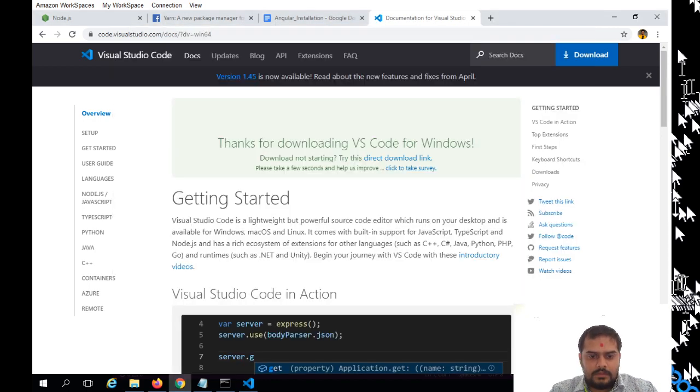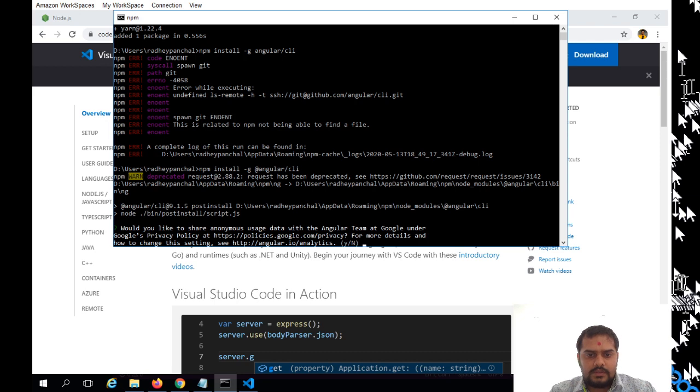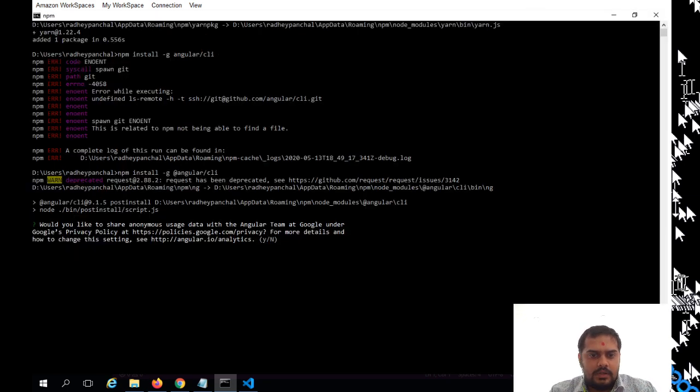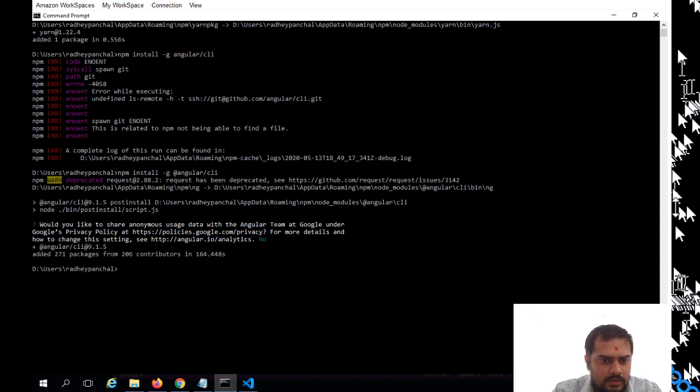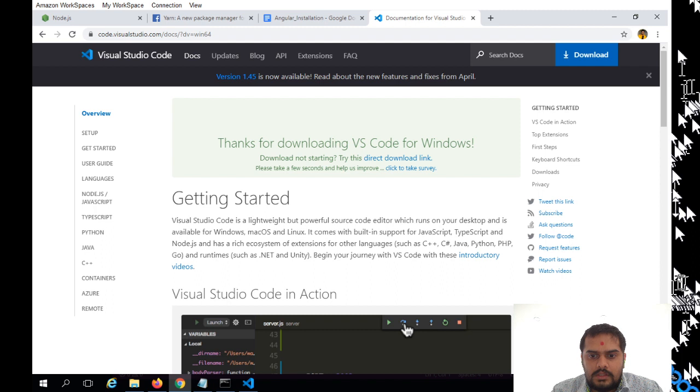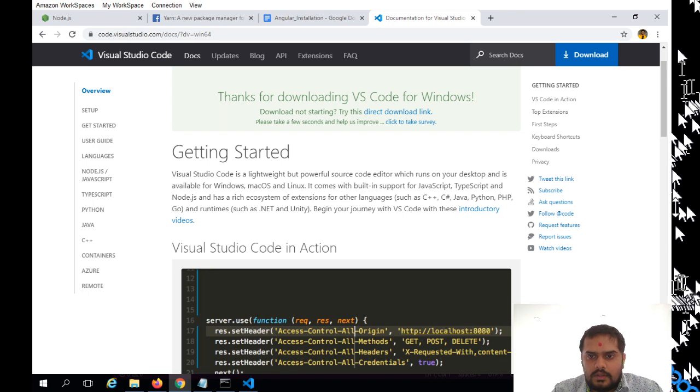Okay, so installation is done. Now this is important. It is asking the question, would you like to share anonymous usage data with the Angular team at Google under Google's privacy policy? You can say yes or no. I'll just say no. Okay, and that's it. Because of the privacy issues, they are trying to add these types of questions, which is really good.